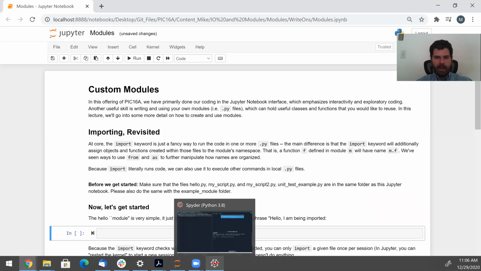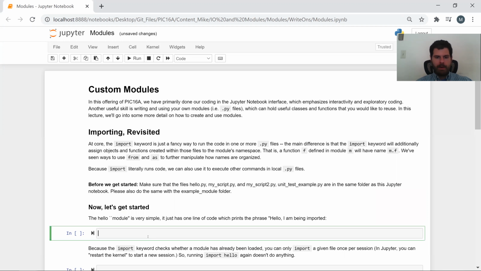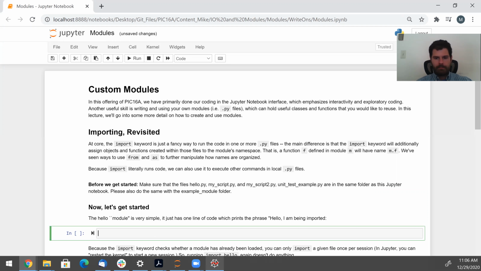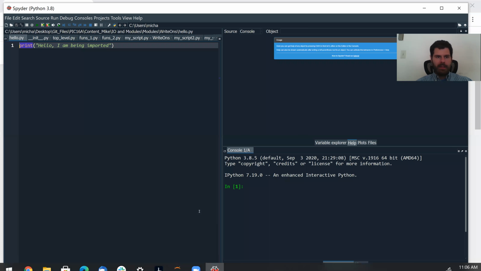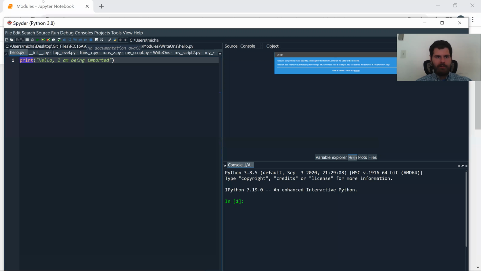Now let's take a look at Spyder. We're going to import a module called hello. But before we do that, let's take a look. This module is actually just a file in Spyder named hello.py, and we see that this file is extremely complicated. It is only one line, and it's going to say, print hello, I am being imported.